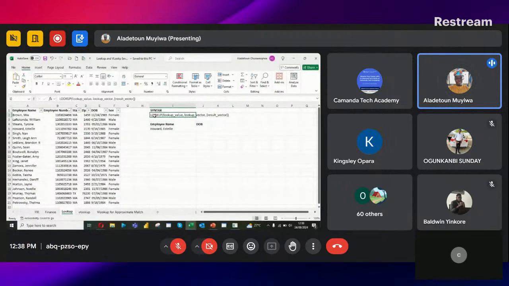Syntax. Whenever I talk about syntax, we are talking about the order you must follow in order for a function or an operation to be actualized. Now, the lookup function here: first there's a lookup value. The argument is first there's a lookup value. Now, what is our lookup value? Our lookup value is the data we want to search for.